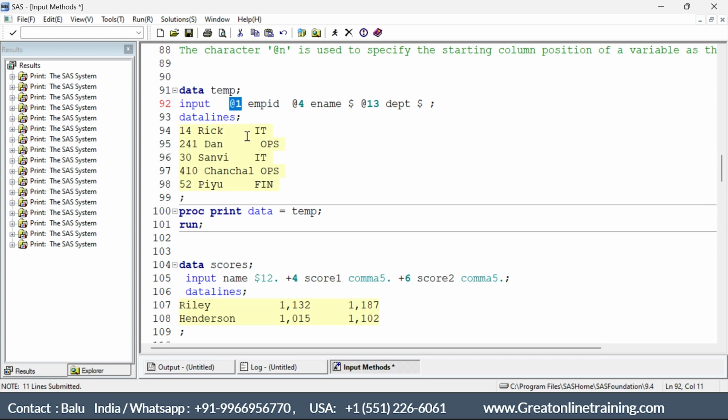In the formatted input method, we can tell the position number where to start. I'm telling SAS to start at position number 1 onwards for my employee ID, position number 4 onwards for my employee name, position number 13 onwards for my department. I want to read it, I can read it. But how many characters is it reading? Starting from 1 until 8 characters, starting from 4 until 8 characters, starting from 13 until 8 characters only, it will try reading it by default.